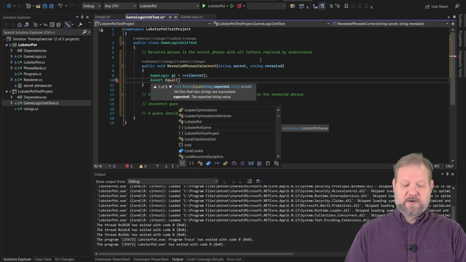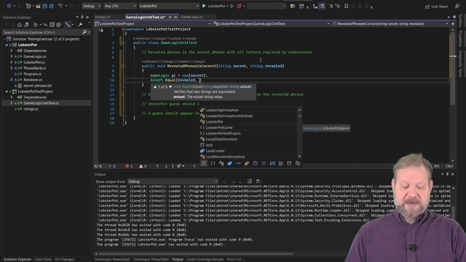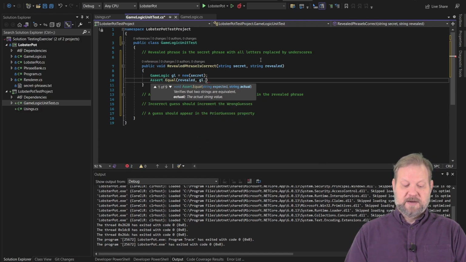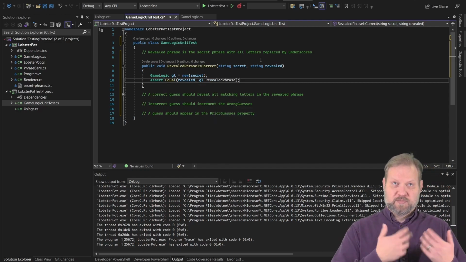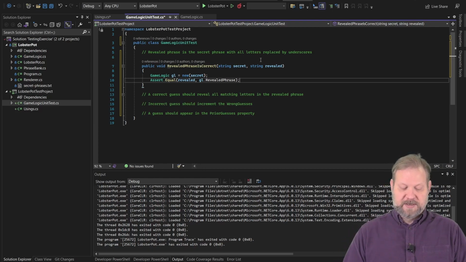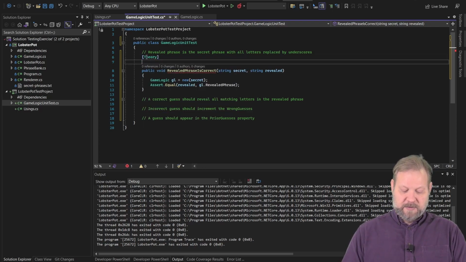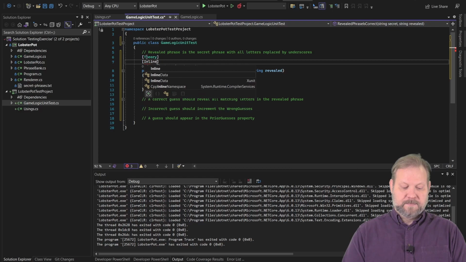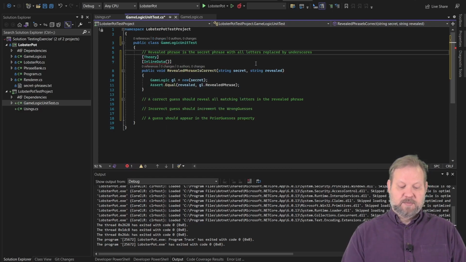We expect that our revealed phrase that we are expecting is going to match the game logic's revealed phrase. So what the game logic thinks the revealed phrase should be should match what we expect it to be. And we supply that by making this a theory and providing inline data. And the inline data takes a parameter list which matches these parameters in our method.